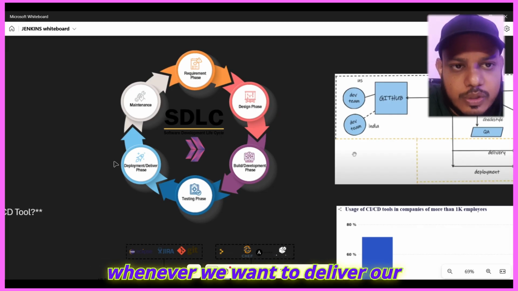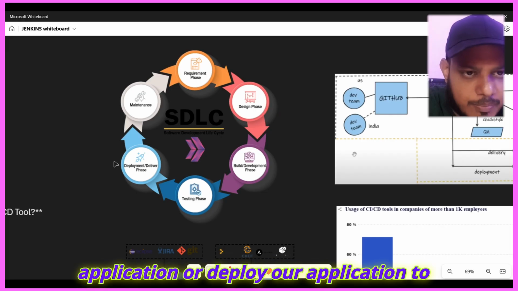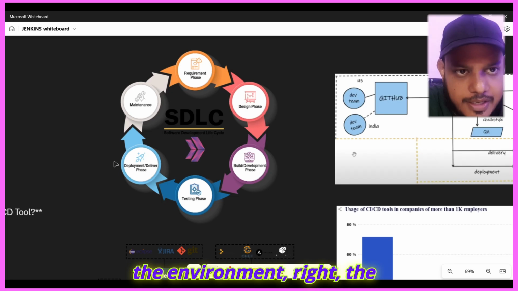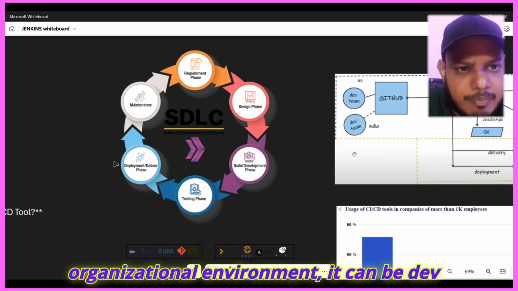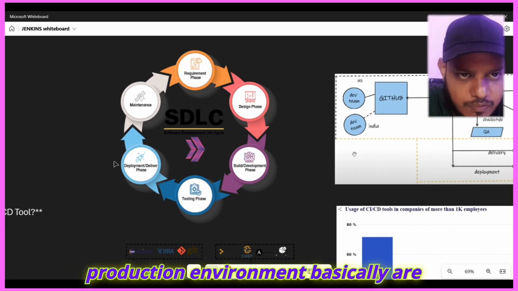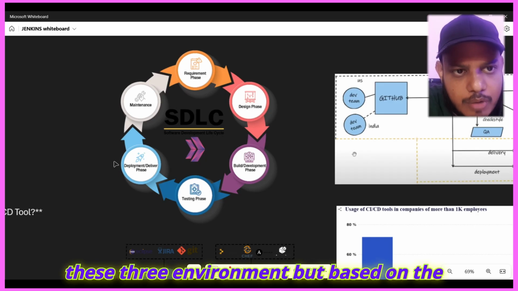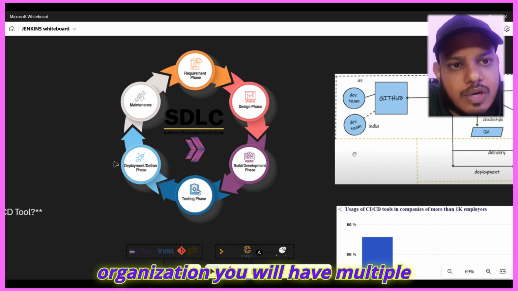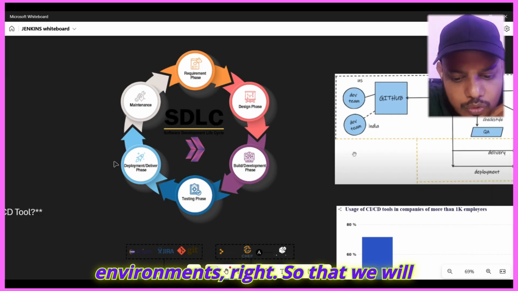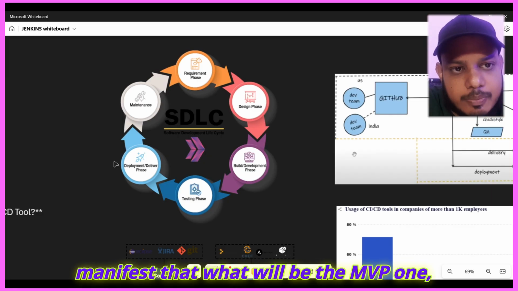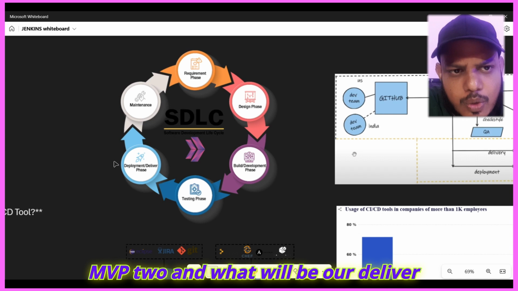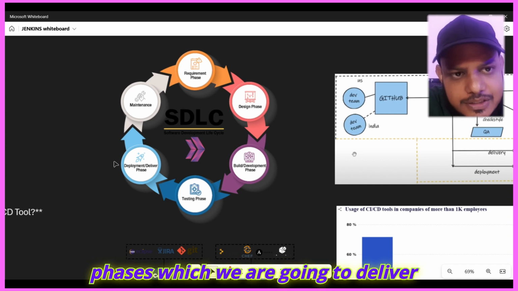So whenever we want to deliver or deploy our application to the organization environment, it can be dev environment, stage environment, and production environment. Basic are these three environments, but based on the organization, you will have multiple environments. So we will manifest what will be the MVP1, MVP2, and what will be our delivery phases in which we are going to deliver our application.